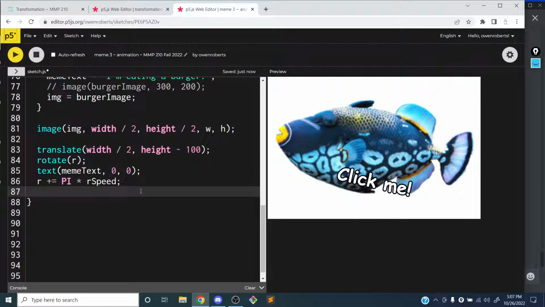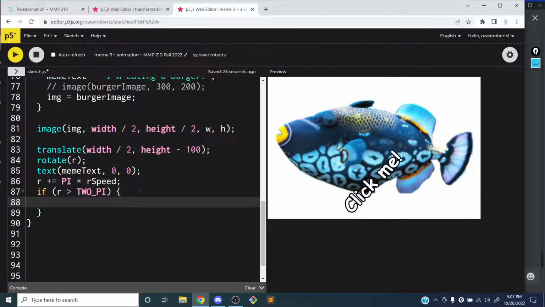And if we hit a certain angle, we could reverse r speed. So we could say if r is greater than pi times 2, or we could use 2 underscore pi, which should be one full rotation, then we will say r speed, and we'll use the same thing we did on Monday with our DVD screensaver, r speed times equals -1. So that'll reverse the direction. You don't have to do it this way, but if you wanted to get that effect, this is how we would do it. It is going to keep just going to the left.